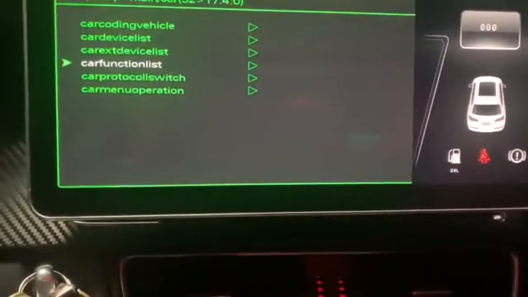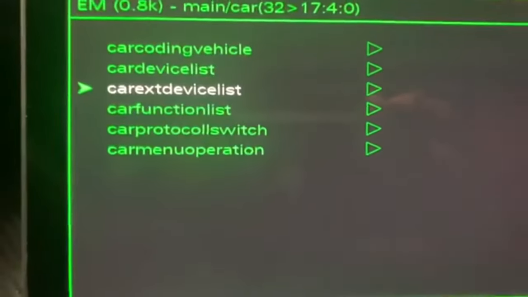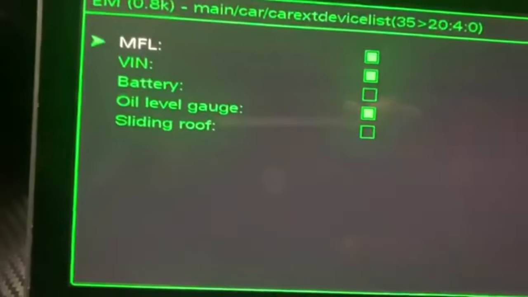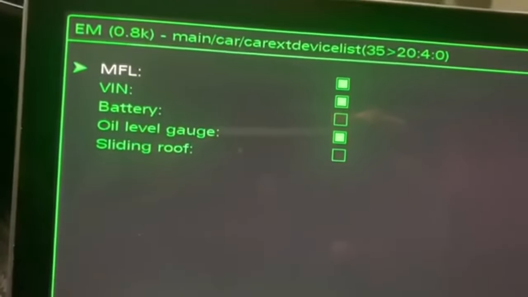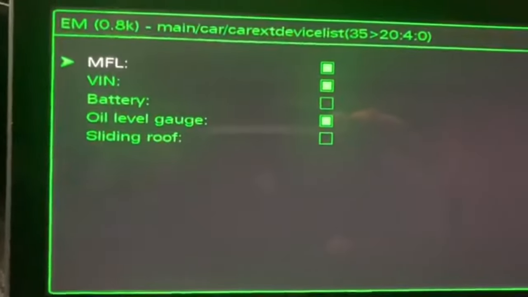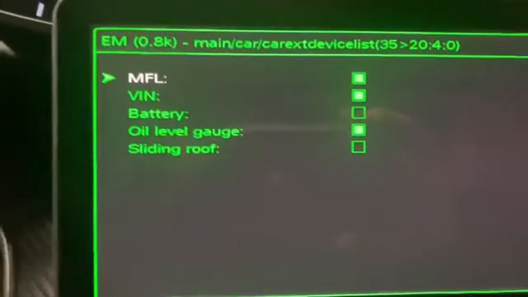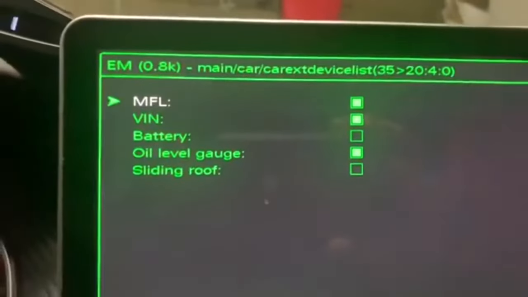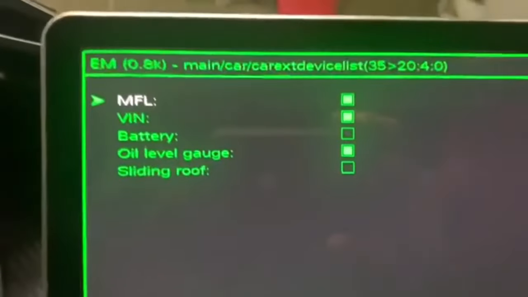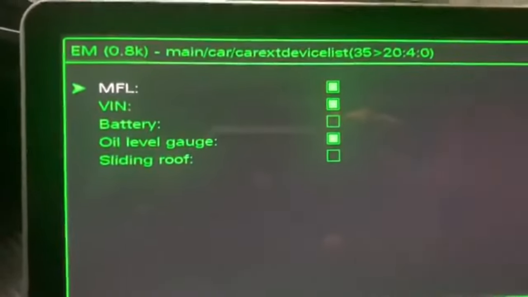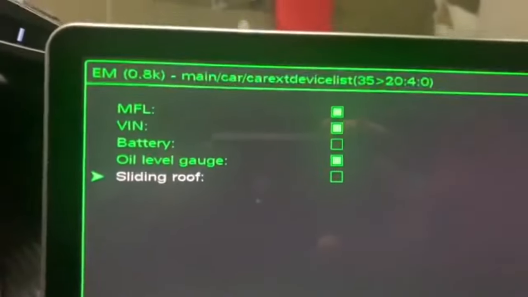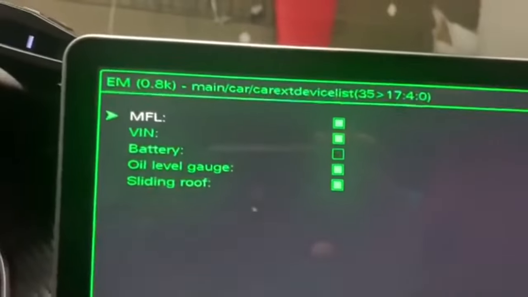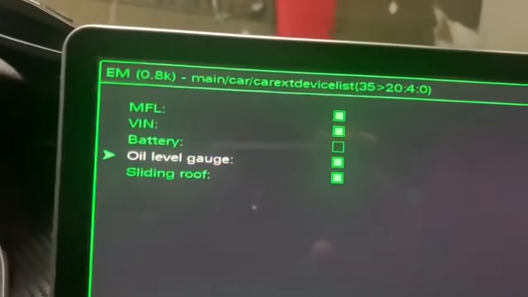So if I go to, let's say I come over here to car device list, I don't have a sliding roof. So since I don't have a sliding roof, I don't have that function for my vehicle. I'm not sure why it's not showing the battery. Maybe it's something else that I'm not familiar with, but I don't have a sliding roof. So let's say if I wanted a sliding roof, or if I added one to my car, then I just click it. Now I have a sliding roof.